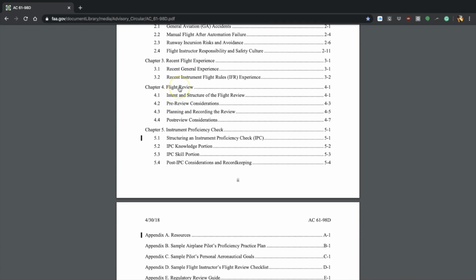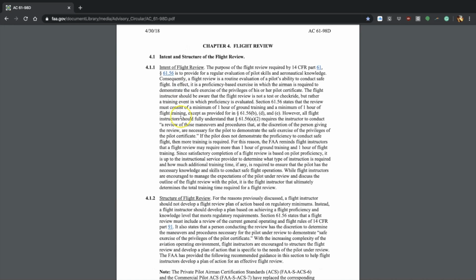Then we have the one we're looking at here, which is Chapter 4. So I'm going to go ahead and go to Chapter 4. There are a couple of pages here, and it talks about the flight review and what that means to you as a flight instructor, because you as a flight instructor are able to do these things, so you must know how to do it. And in the check ride, the examiner is going to ask you, how do you conduct a flight review? You have to be able to tell them how you're going to do it.